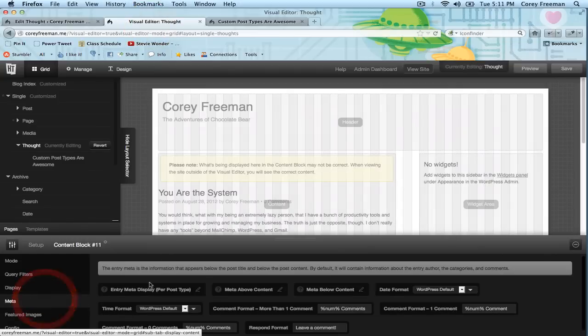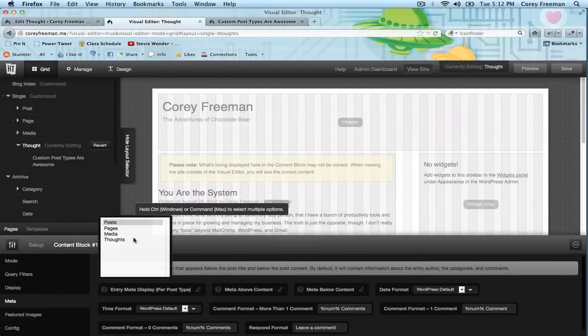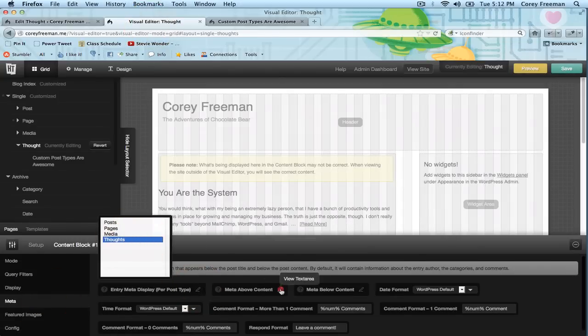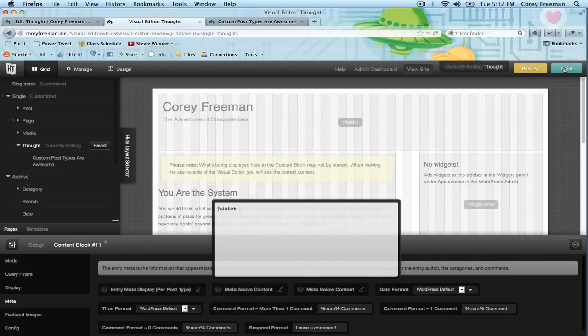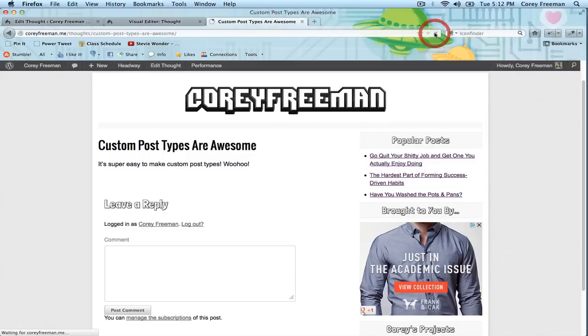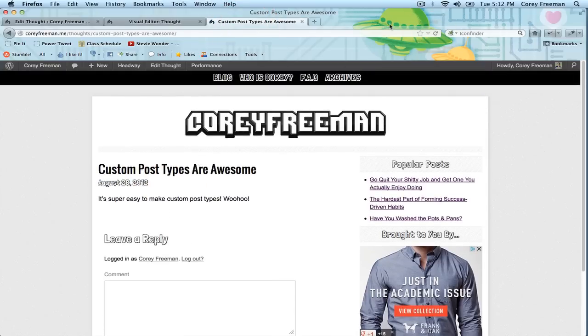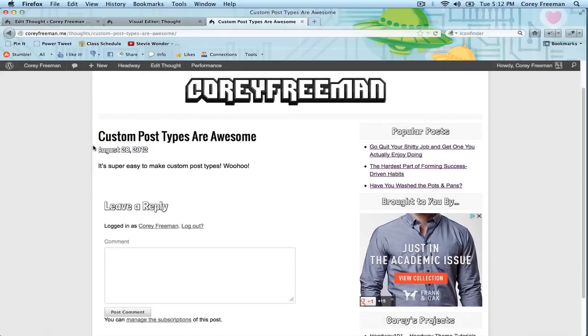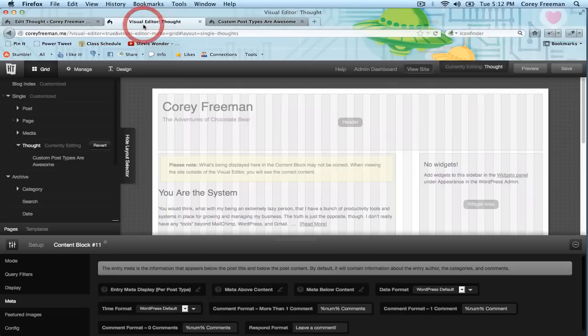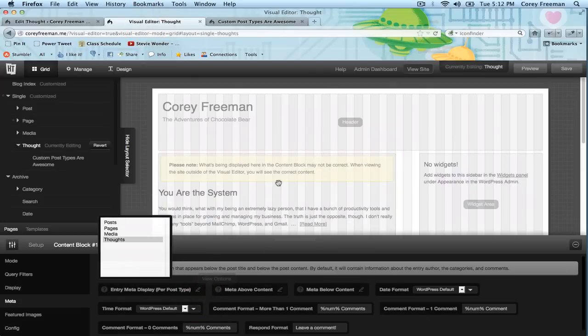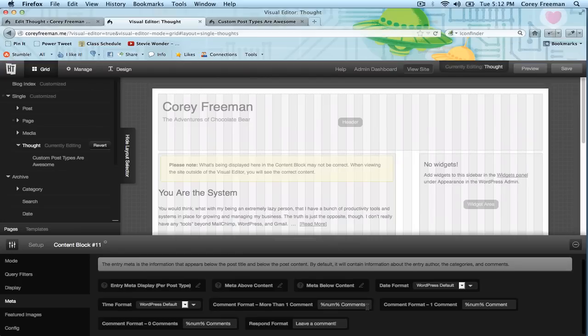You can edit the metadata. So here we would highlight thoughts, and then meta above content, like date, is automatically entered, and you'll see the date will appear. So you can just treat these like working with posts. You'll see here, when you're working on this content block though, you want to make sure that thoughts is selected where it says entry meta display per post type, so that you're editing the right entry meta.